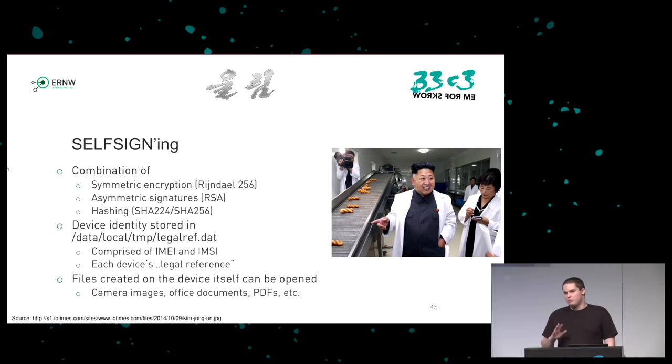This is basically the same thing, a little bit more advanced, like in RedStar with the watermark. Here you have a legal identity, as it's referred to in the code. And this is also included in the signatures. It's not only a signature of the file itself, but it also always puts your identity into those files. So this is also quite similar to the way RedStar is watermarking files. It's only implemented basically to allow you to create files on the device itself and open those. So you have a camera on the device, you can take pictures there, and you are basically able to open those pictures on your own device.